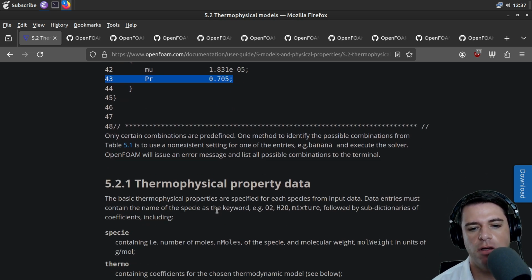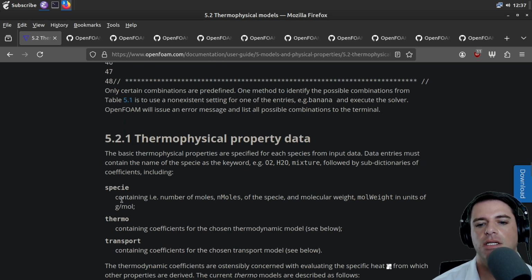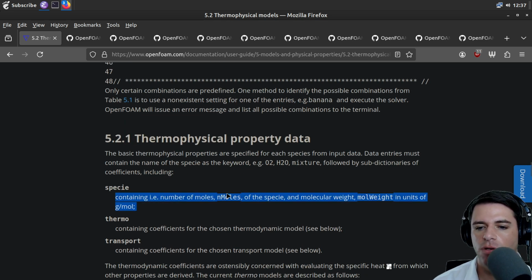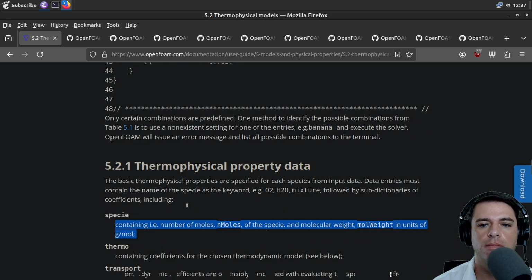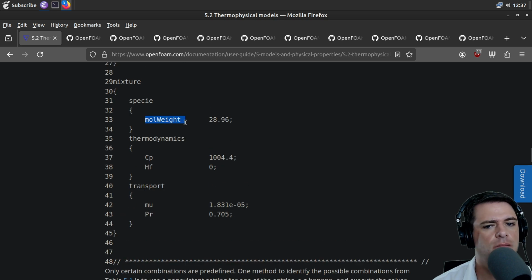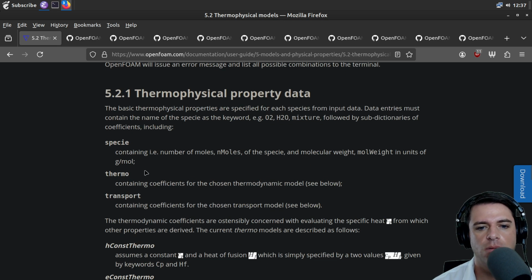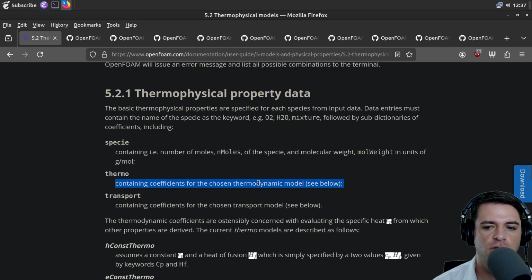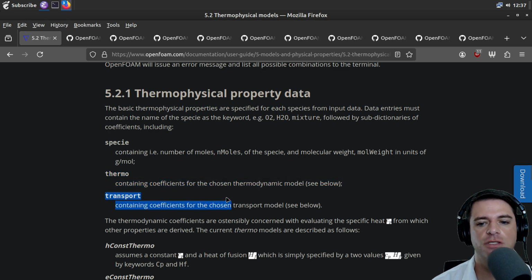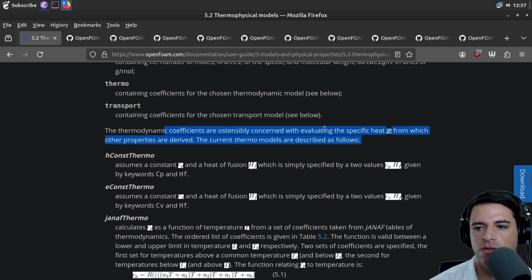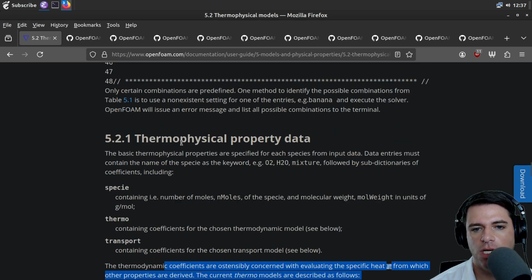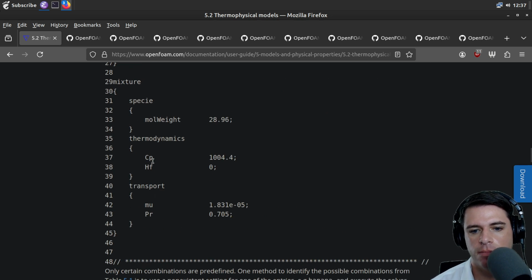So these are ways of, oh, here we go. Specie containing, i.e., number of moles and moles of the specie and molecular weight in units of grams per mole. So mole is the moles as opposed to the, so molWeight, I guess, is the weight of a mole as opposed to the molecular weight. Thermo is containing coefficients for the chosen thermodynamic model. Transport is containing coefficients for the chosen transport model. Thermodynamic coefficients are ostensibly concerned with evaluating the specific heat. Yeah, so that's what this was, right? Somewhere. Or maybe not.